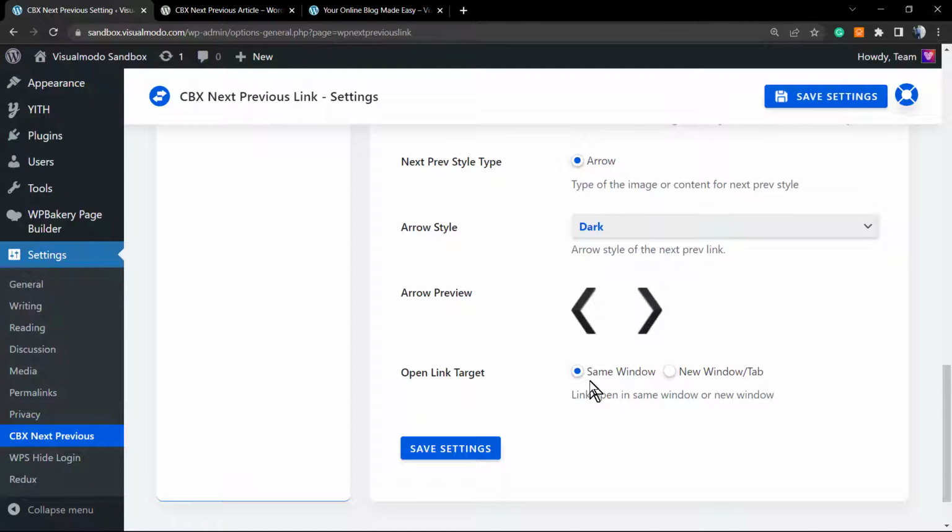There is another video in our Visual Modo channel, just search for it, where they explain the link attributes and reference, okay? So in that video, they're gonna be explaining more about this, but choose same window, save changes.